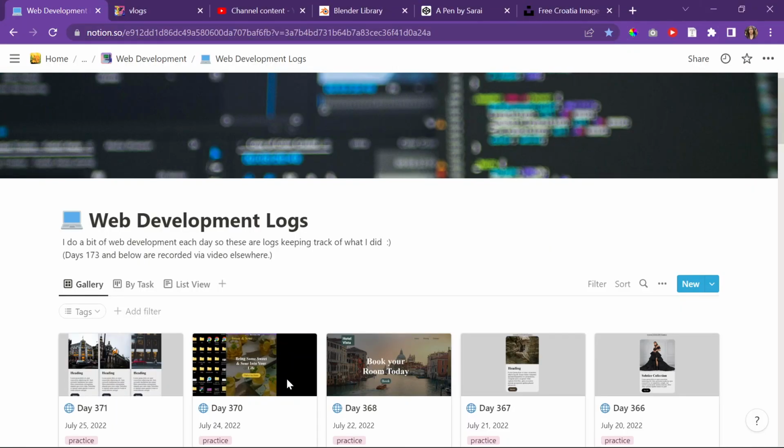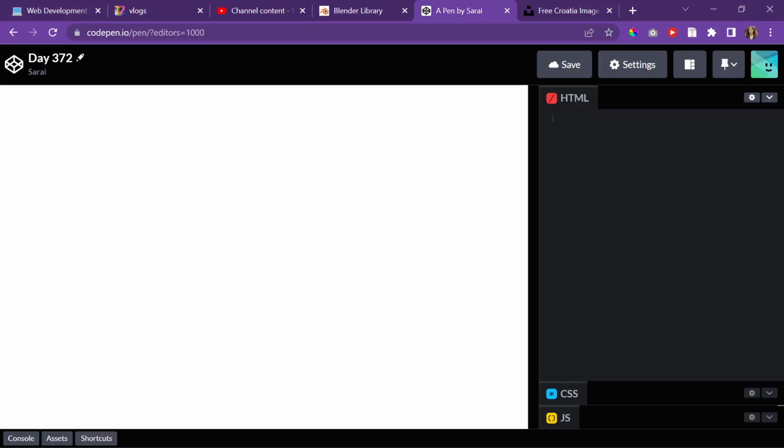Today is day 372 of web development. It is also Tuesday, July 26, 2022, and today I'm just gonna do a little card using HTML and CSS.